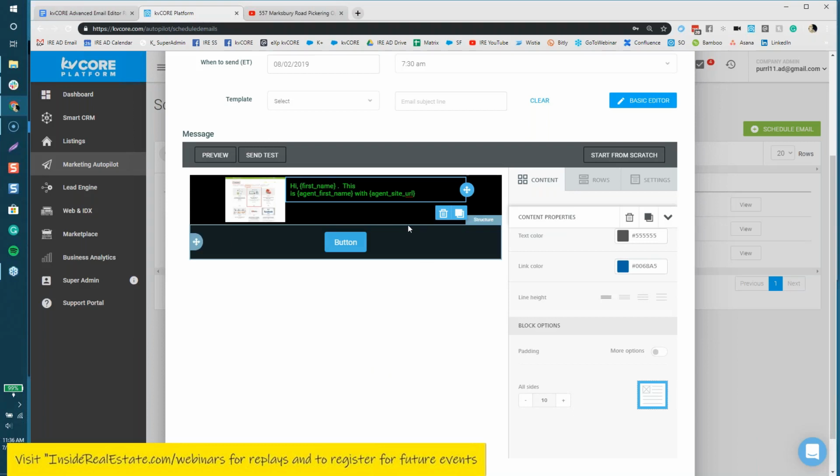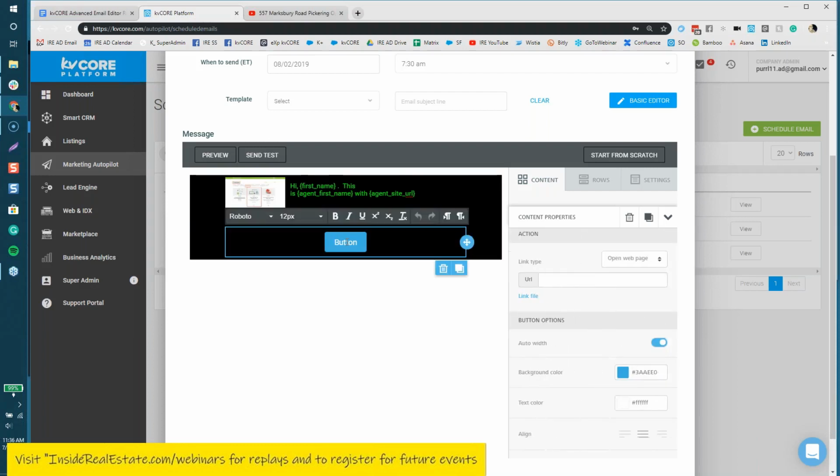Okay, so now we have our image in place. We have our text in place. Now what are we going to do with the button? We can click in here, and you can see when I clicked on the button, it outlined and brought up content action for the button options. So do we want the button to open on a specific page?